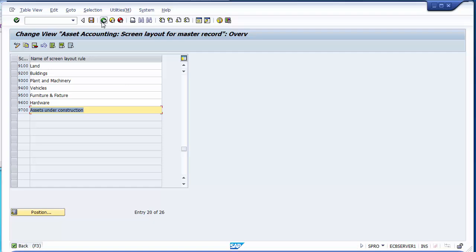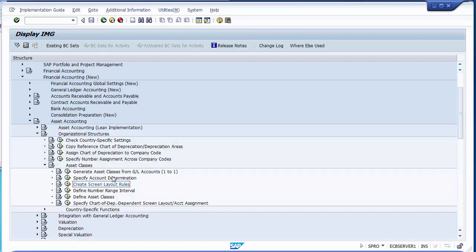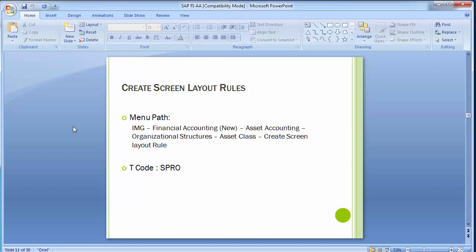Now we can move back to this particular path and we'll move to the next configuration step. So now we are done with the screen layout rules. We'll move to the next configuration step, that is defining the number range intervals. The number range interval controls the number of assets in each class. Basically, the number of assets means the code number for the assets. The asset numbering can be done with the number range over here. The number range interval is required for the main asset number for the company code.